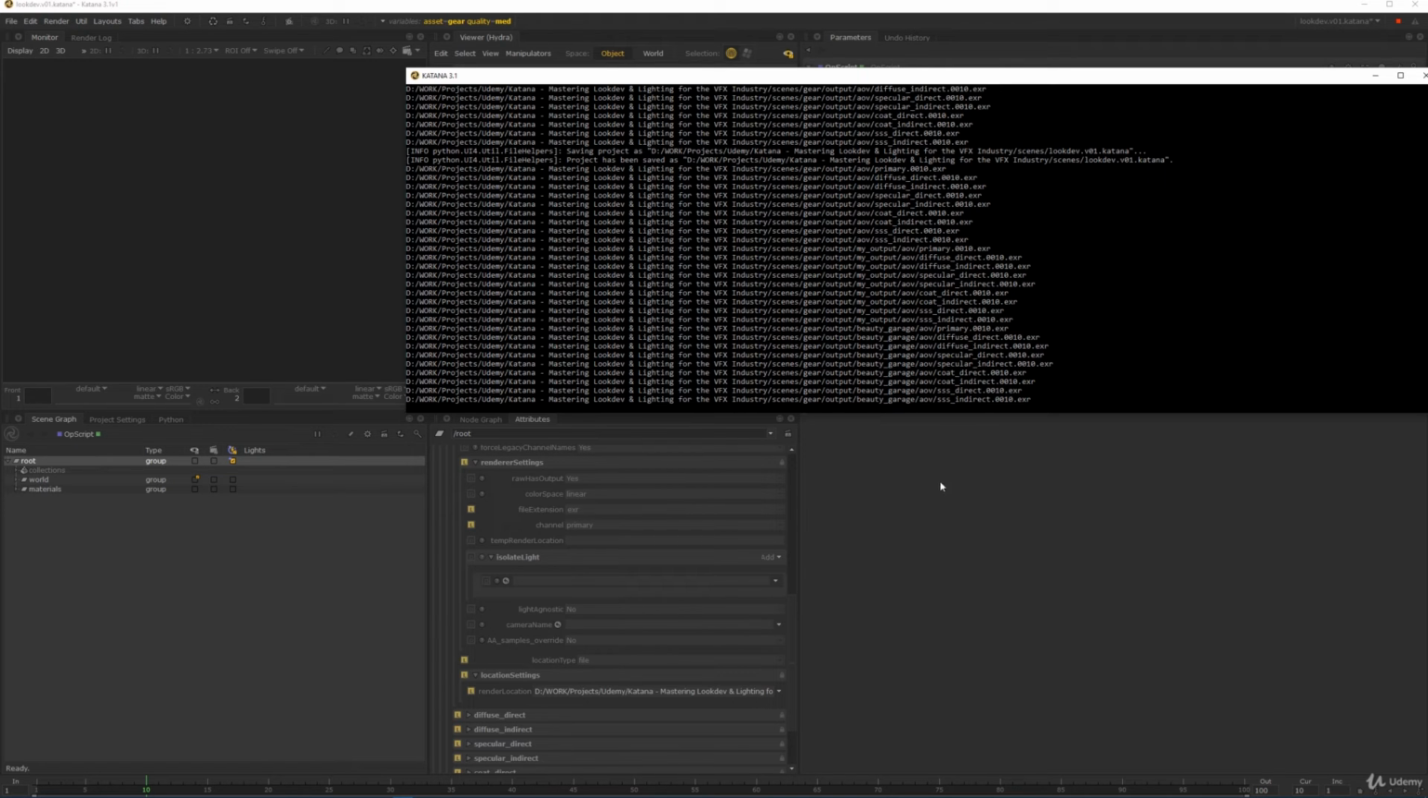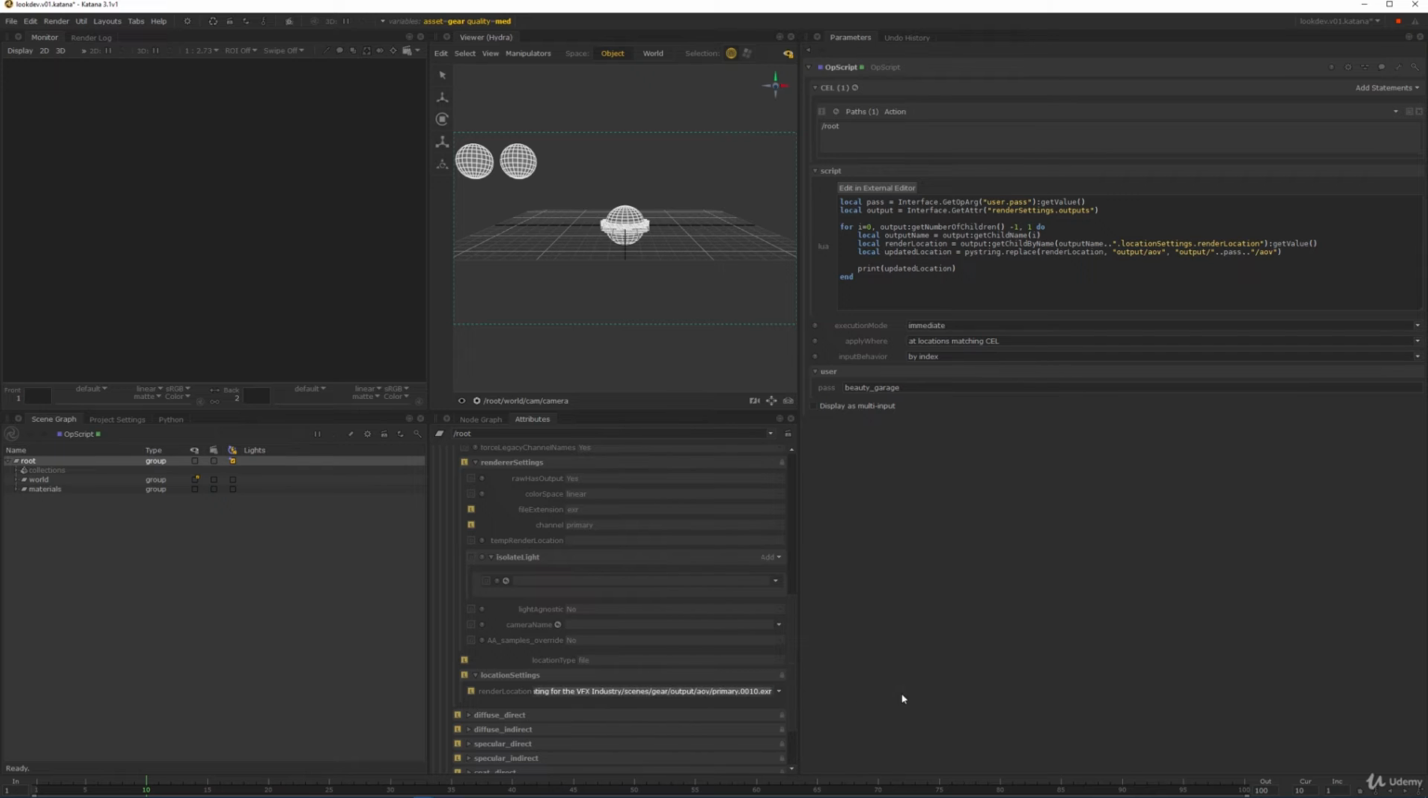And all we gotta do now is, right now our output location hasn't changed. So we need to update our parameter on our attributes. So all we gotta do is call interface.setAttr and go to that location again, which is render settings.outputs. And we want to concatenate the new render location. So what we want to do is we want to go to the correct path, or pass actually. So we want to make sure that we go to output name here.